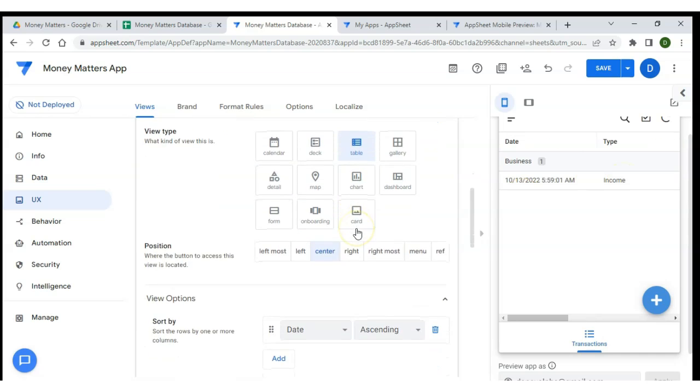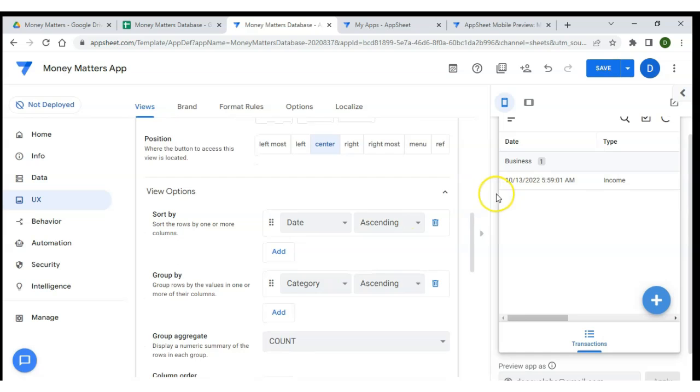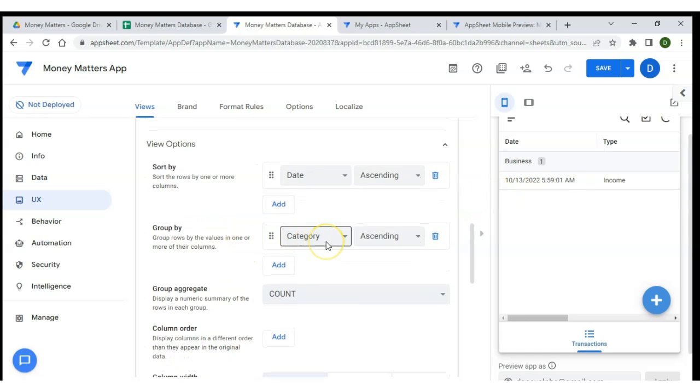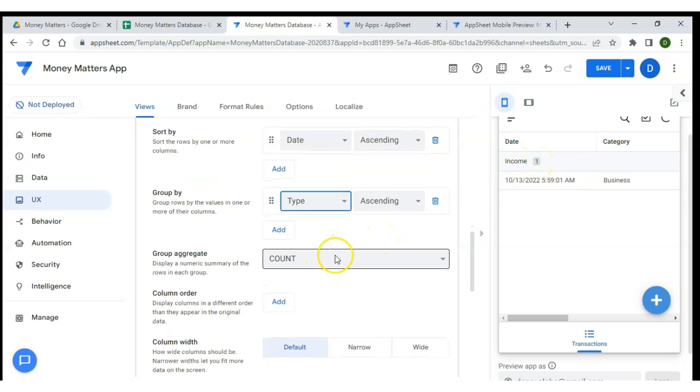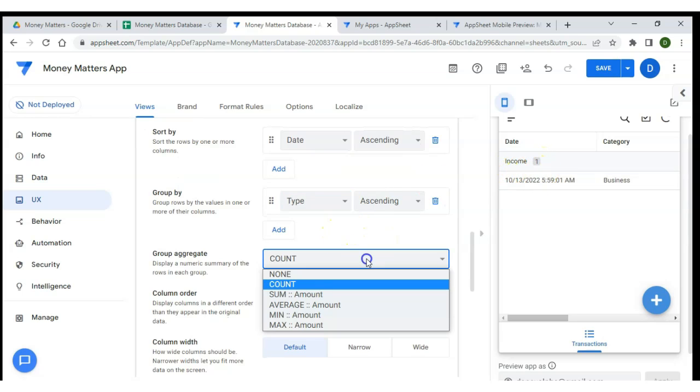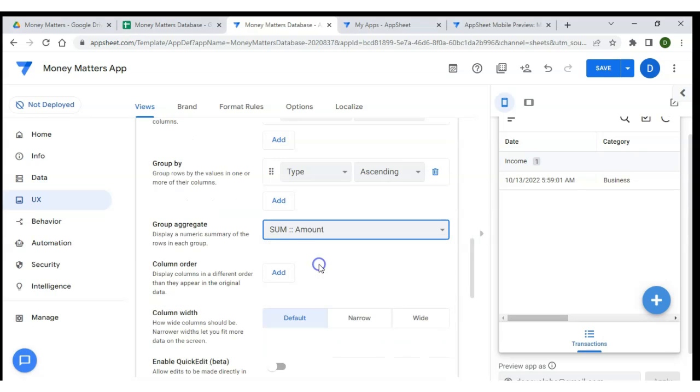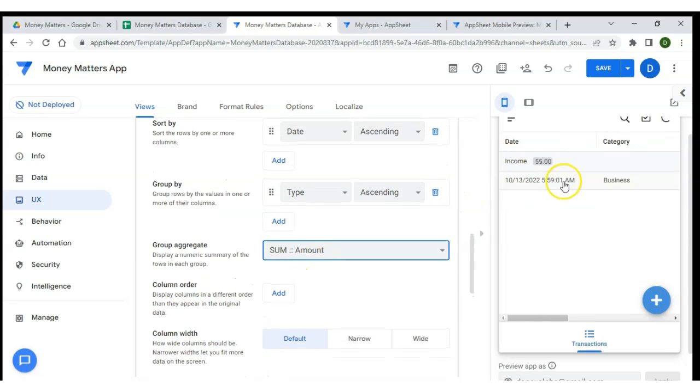Okay, it's currently sorted by dates, which is fine, but it's grouped by category. So you see business as one. I want to group this by type, so it's actually income instead of business. And then what I want to do is, instead of counting the number of transactions, I want to sum the amounts. So under group aggregates, I'm going to click sum amounts. Okay, then we have this. So we have income, 55 Ghana cedis.